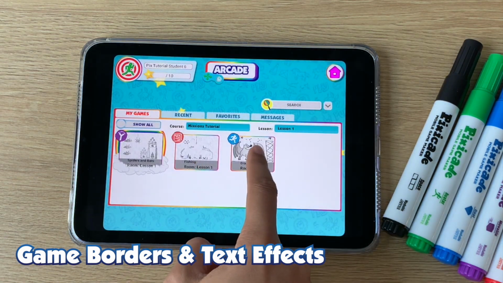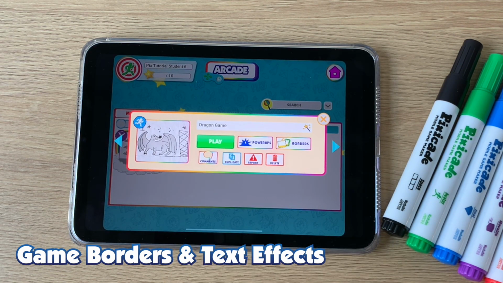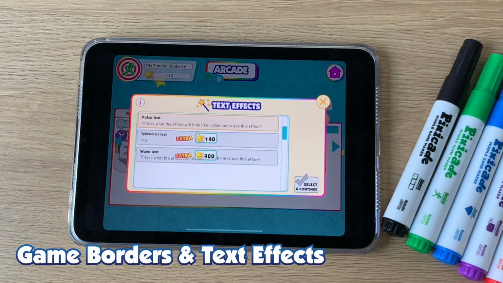You can put text effects on your game tiles before sharing your game. Clicking the wand to the right of your game name in the Preview, Pause, Win, or Lose screens will allow you to select your effect.